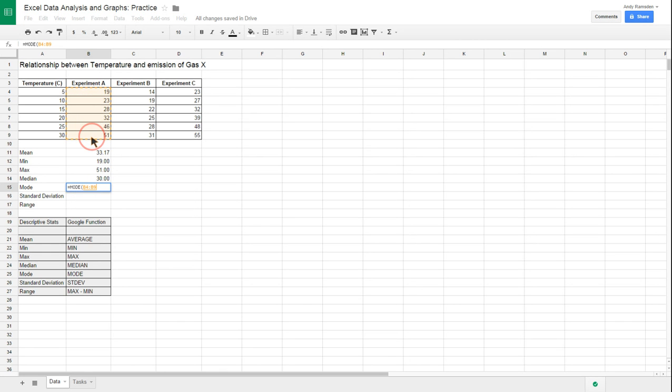Now, if I look at that data set, I can see that there's no number that occurs more than once. Hence, I'm getting not applicable. And if I look at the error, it says you cannot produce this because no value occurs more than once. Fine. Now I can do the standard deviation.